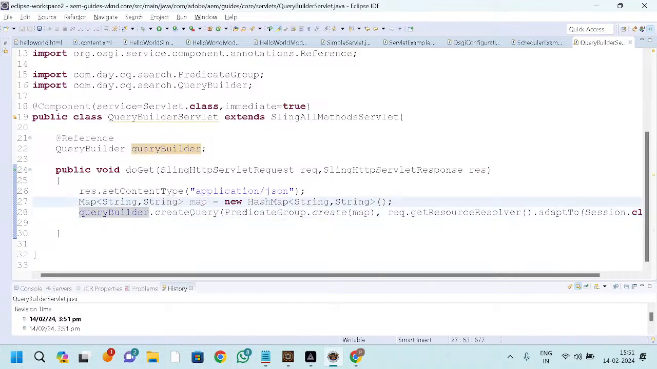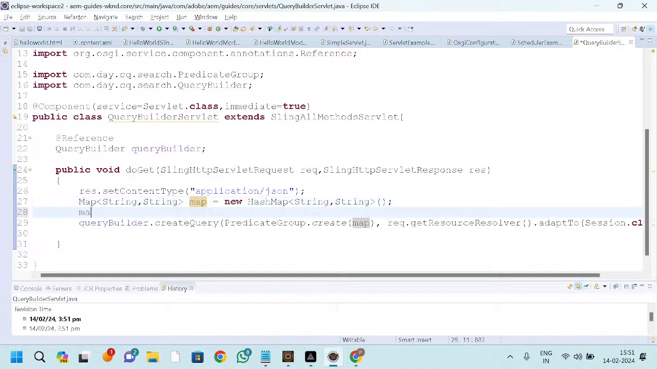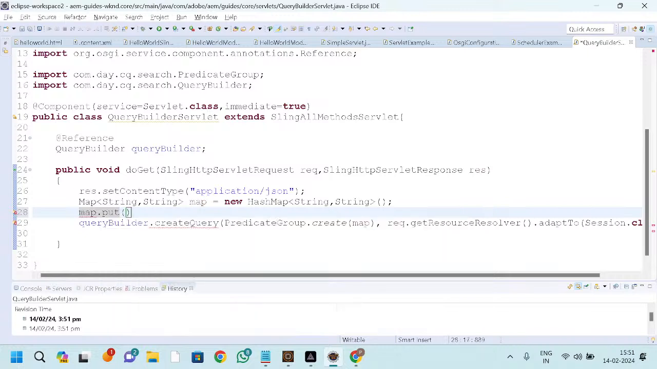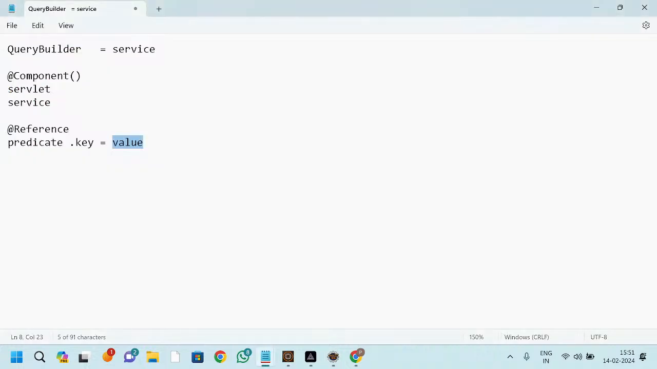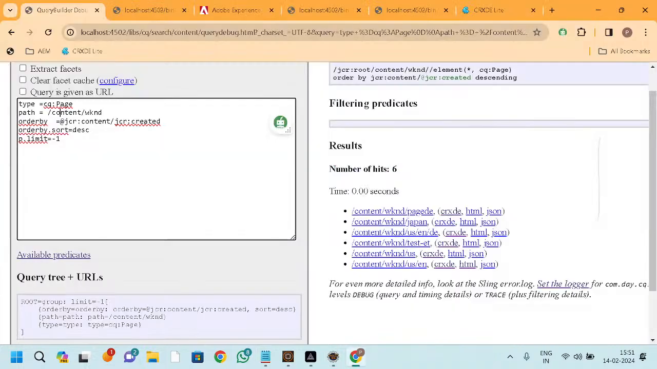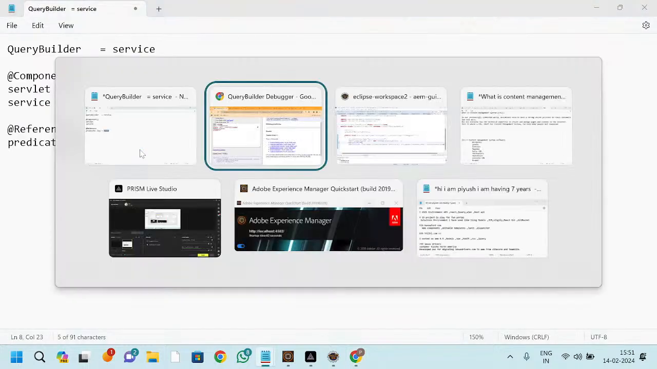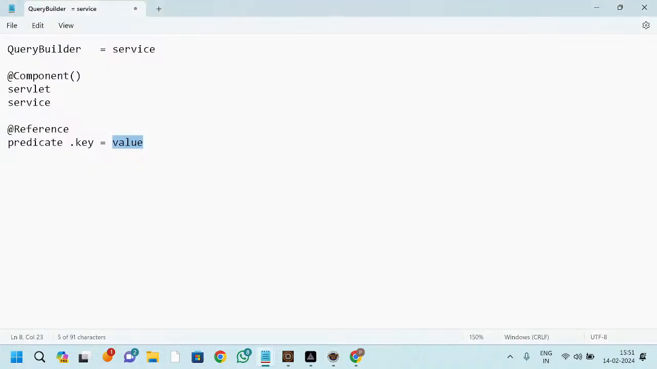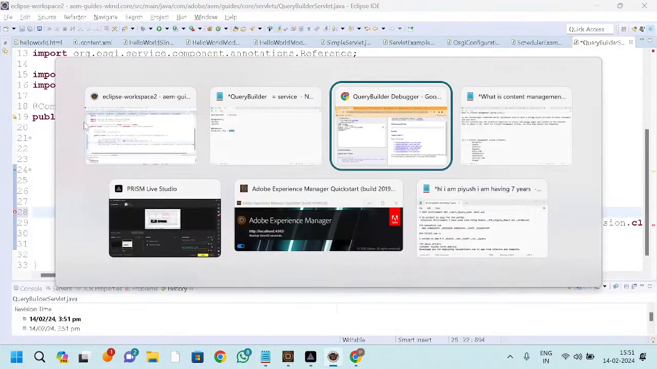We have created the map, but inside this map we don't have a key and the value, right? So we need to add map dot put. Here we need to mention both, they are accepting strings, right? So this one is your key. Come here, press inside this, and after that this is your value.